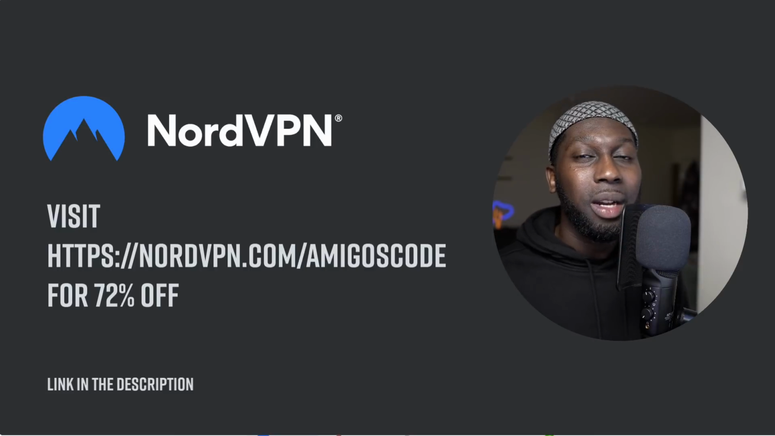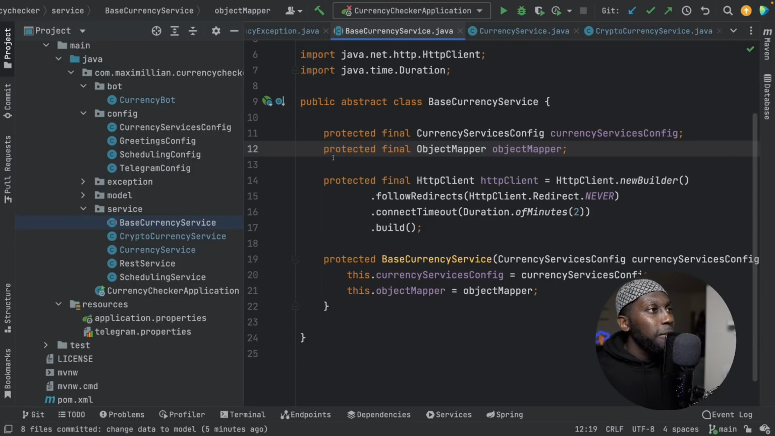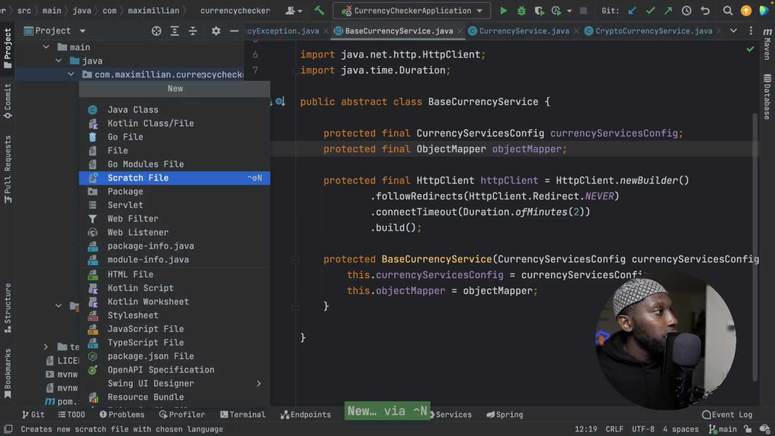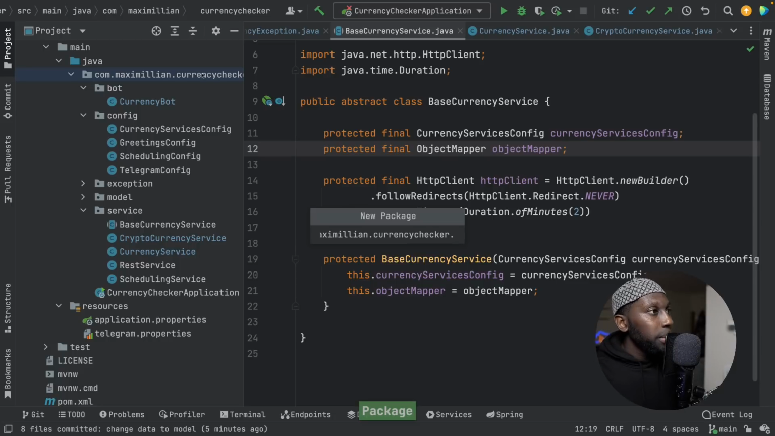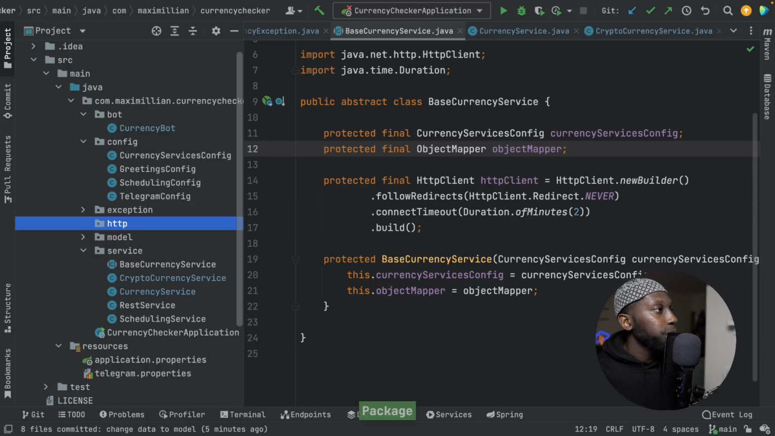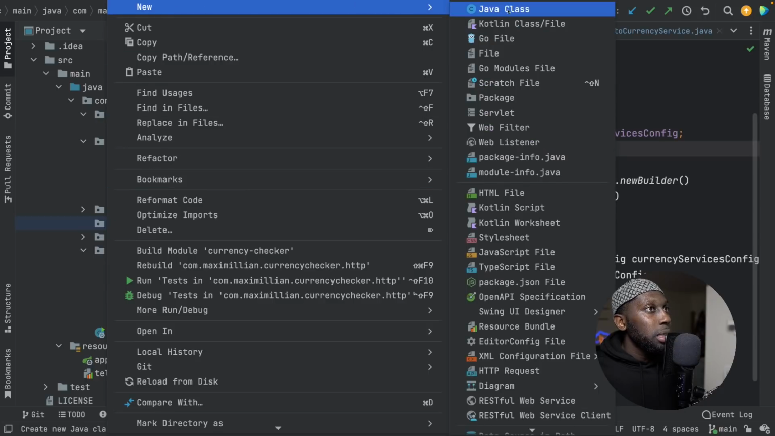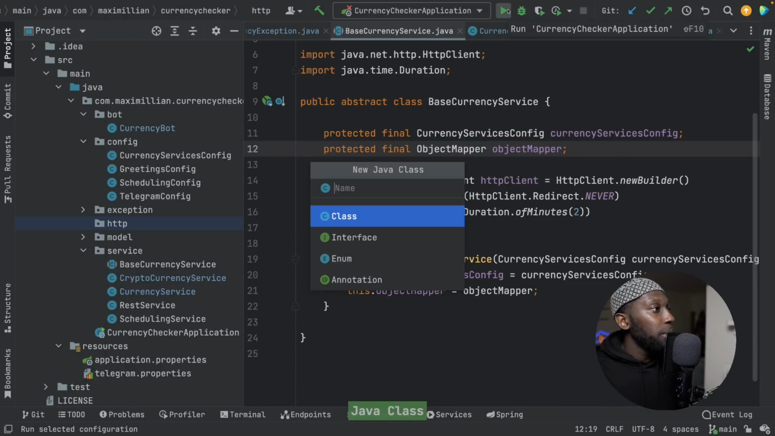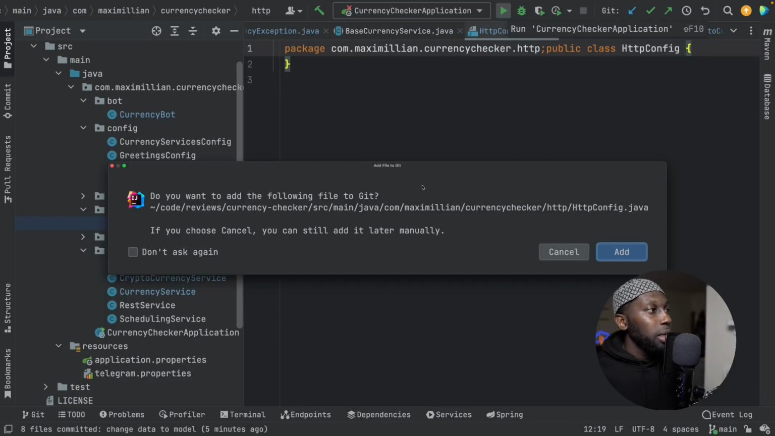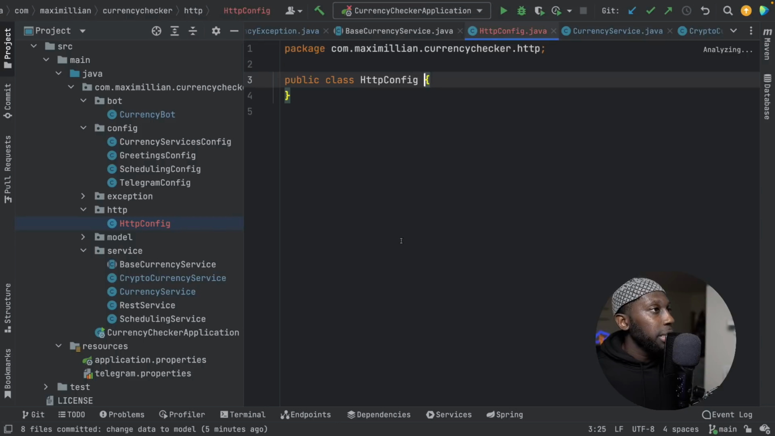So let's continue our code refactoring. To refactor this class in here, what I'm thinking about is we're going to have a new package. So let's have a package here, and we're going to name this package HTTP. Then we're going to have a class, and we're going to name this HTTP config.